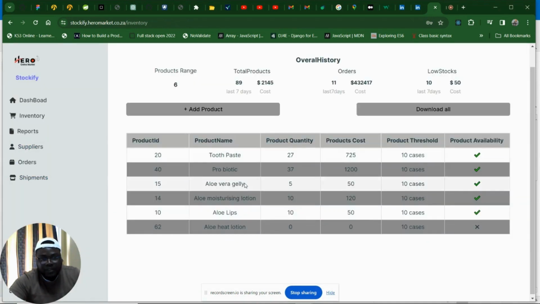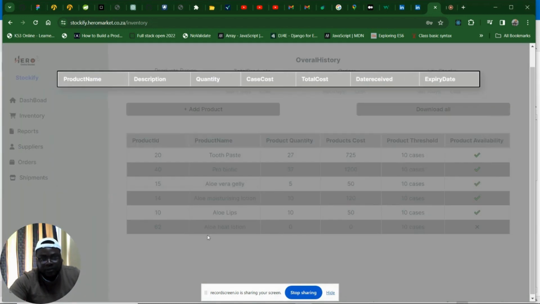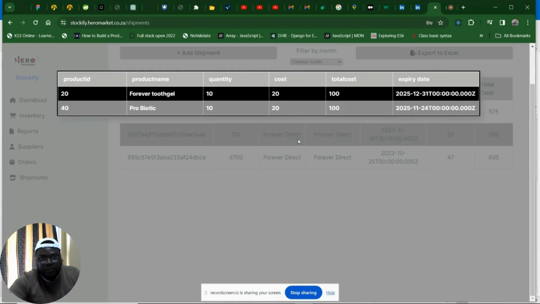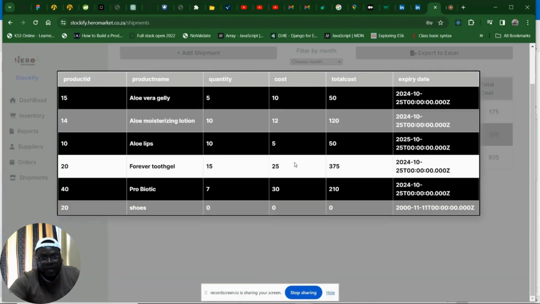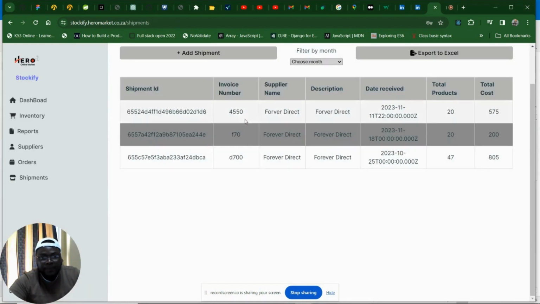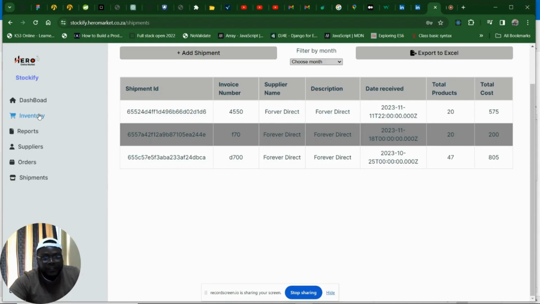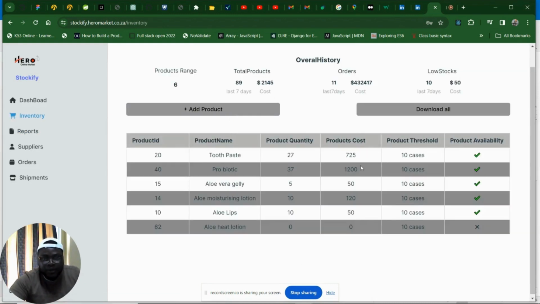let's look at, for example, the heat lotion. There's nothing left. So now if I come here, let's see, when did we receive? So we haven't received it in a long time, clearly. So this is then how this works, right? So you have a model that gives you the breakdown of each item of stock.